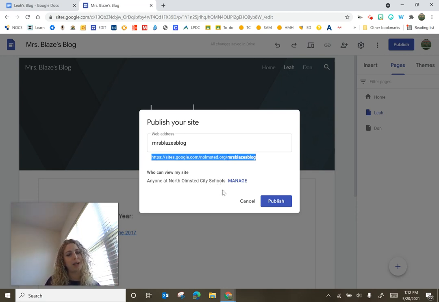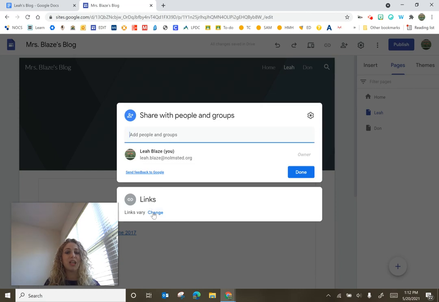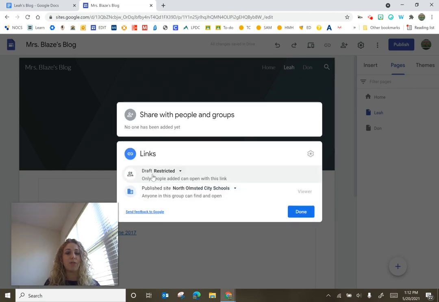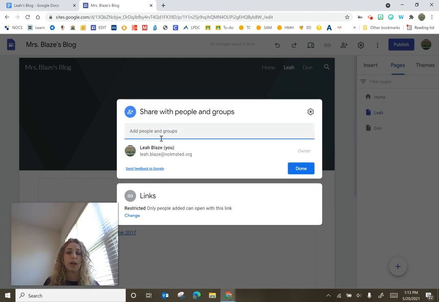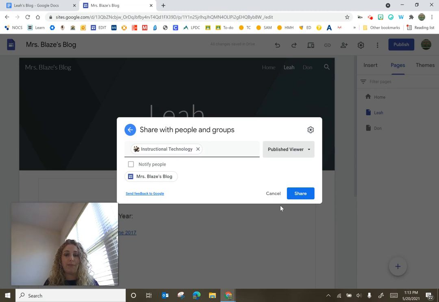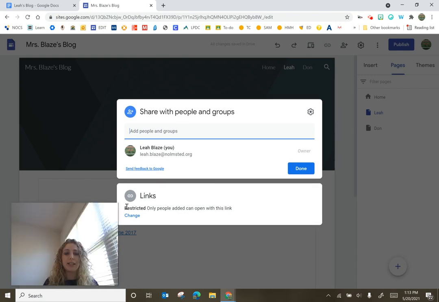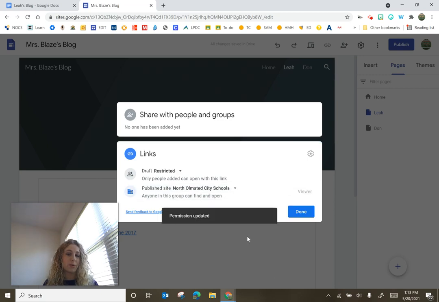Now, a couple things to keep in mind when you're publishing a site. You can click Manage, and you can be very specific and change the level of access where you actually go back to Restricted and you list all of your student names, and only students in your class can access that blog. You would do that up here. So if I had another student, let's say this is another student here, I can give them published viewer access only. So I can just restrict it to my class. I can change this back, and I can restrict the published site to North Olmsted City Schools.